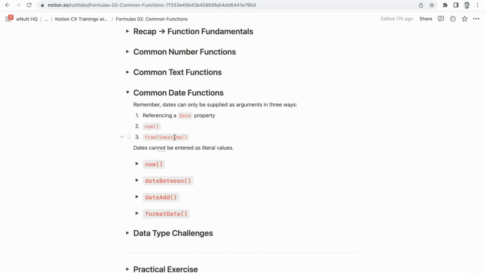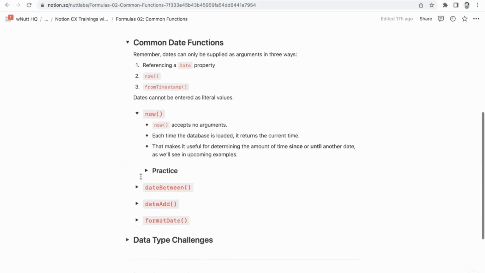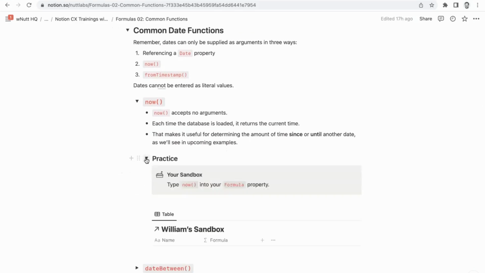And from timestamp, it accepts an integer, and that integer represents the number of milliseconds since Unix epoch time, which is midnight, January 1st, 1970. There are reasons actually why that is helpful. But like I said, you use that pretty infrequently, and we're not going to spend a lot of time with it here. For the most part, we'll be working with dates that are supplied by referencing other properties or by using the now function.